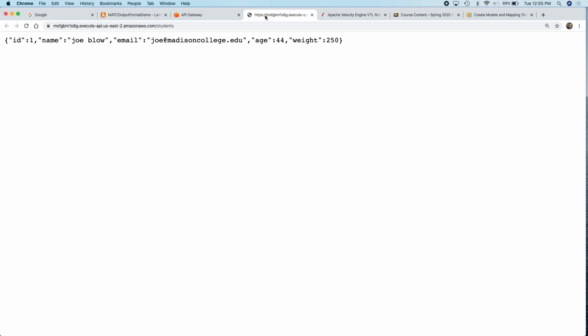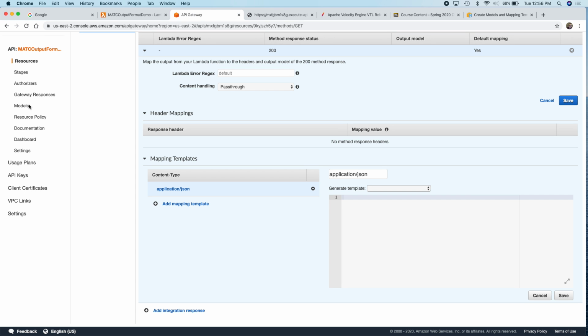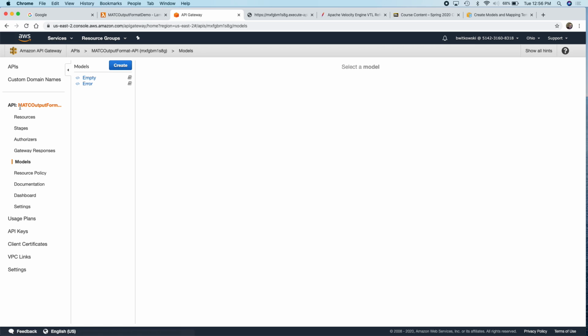But then I want to clarify what a student object is. I would argue that the ID is a number, the name is a string, the email is a string, the age is a number, and the weight is a number. I want to be specific about what a student is. I want to provide a definition saying these are the properties that compose a student, and those properties are of these specific data types. If I want to do that, I do that in models. So I'm jumping over to models, and I'm going to create a model.